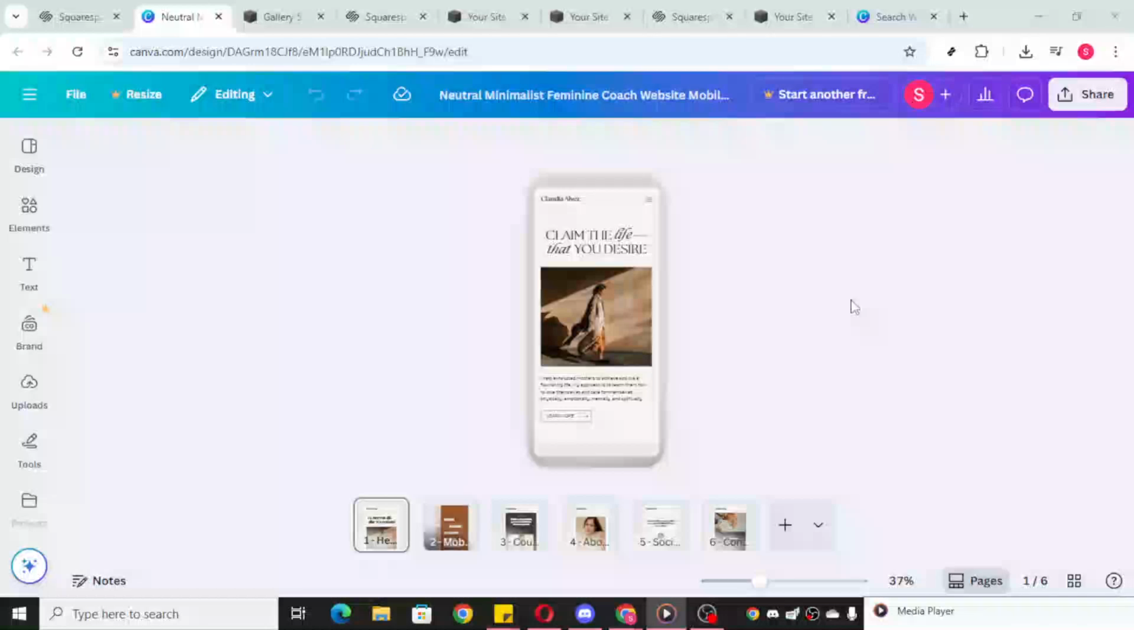In today's video, I'm going to teach you how to convert a Canva website into a Squarespace site. This process is simple and straightforward, so let's dive right in and get started.